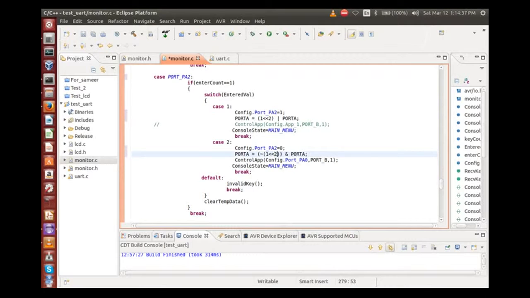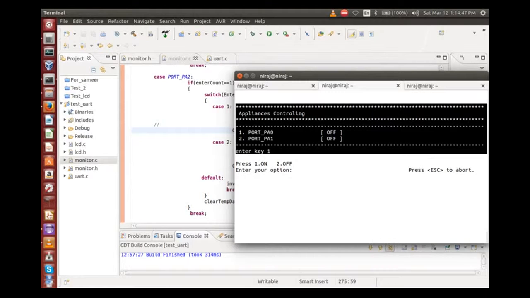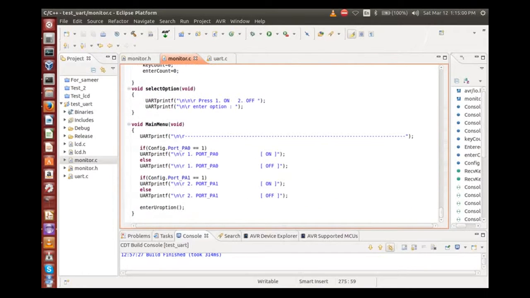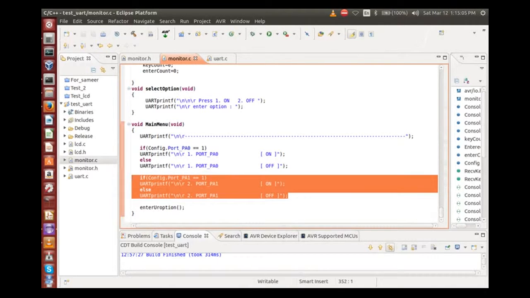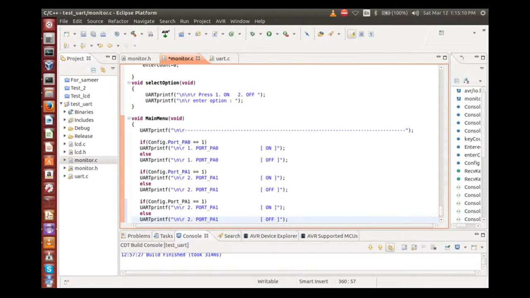This console state will be like that only, because after pressing enter you want to show the same thing. So the console state will be main menu states only. And in the main menu, we need to add these things. Change this to 2 and this to 3.